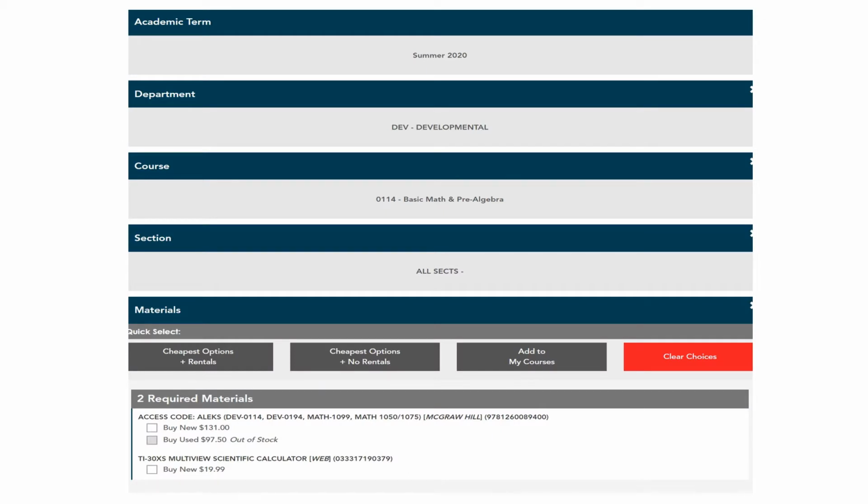When you go to the online bookstore, click on Textbook Lookup and then click on Summer 2020 DEV for Developmental Education Department, DEV0114, and you'll see the materials for our course. The ALEKS 360 code is $131, but it's good for 1 year, so you'll likely be able to use it in your next math course as well. The suggested calculator is $20.